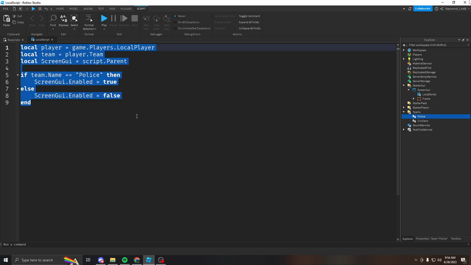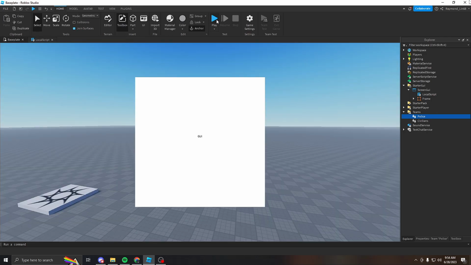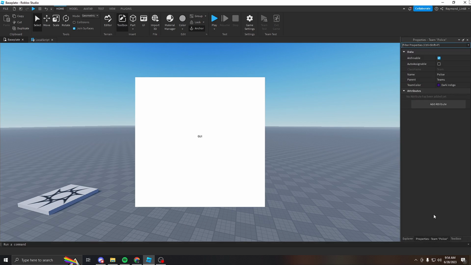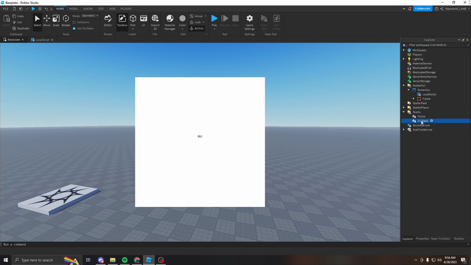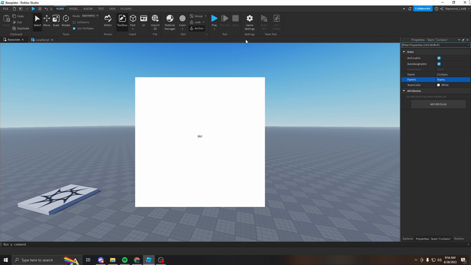That should be it. Let's test it out now. Make sure the Police Team has a different color than the Civilians Team, otherwise it will not work.